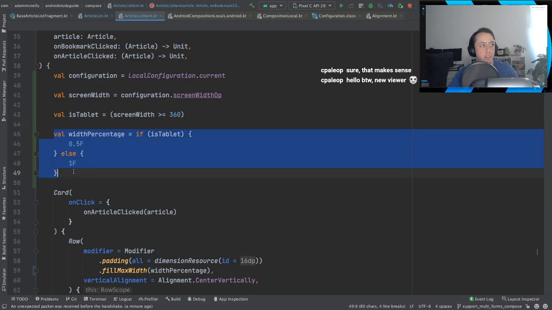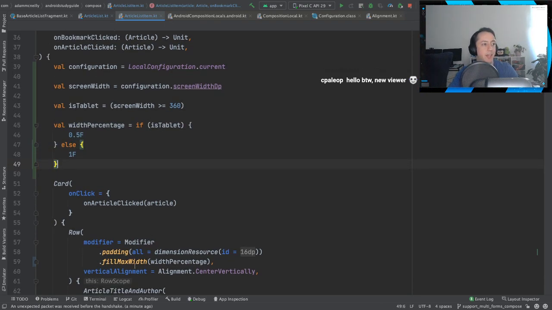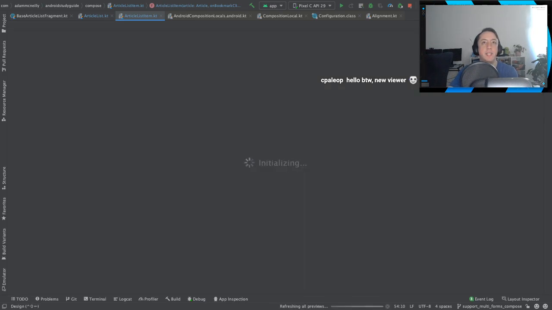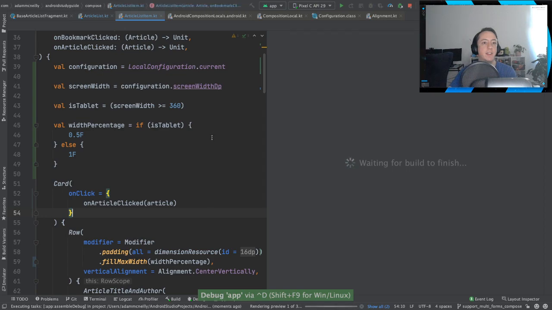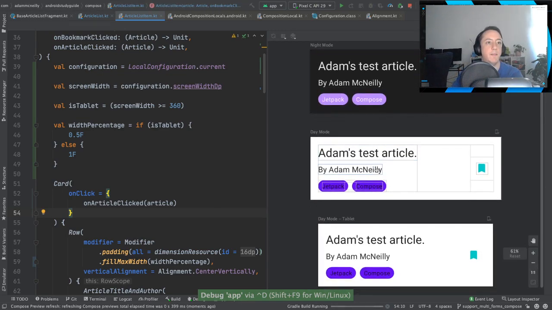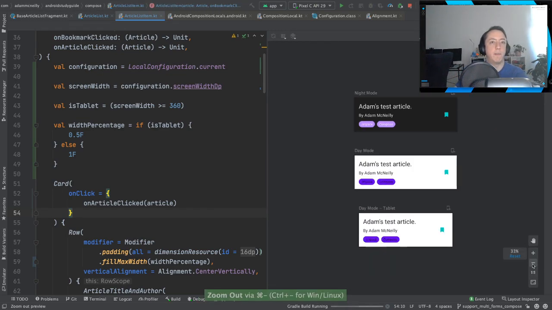We'll change our width percentage based on that, and then that's what we set on the modifier as our card. So let's see if the design tab wants to work on this preview. But honestly, it would probably be faster for me to just run it. Oh, actually, it kind of worked.